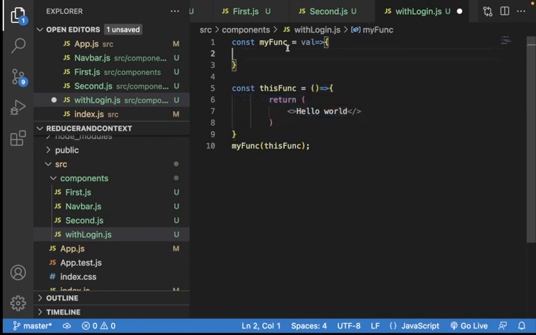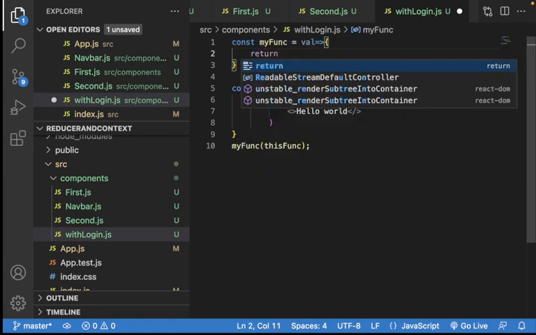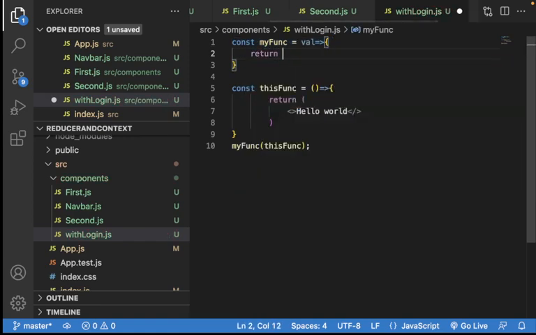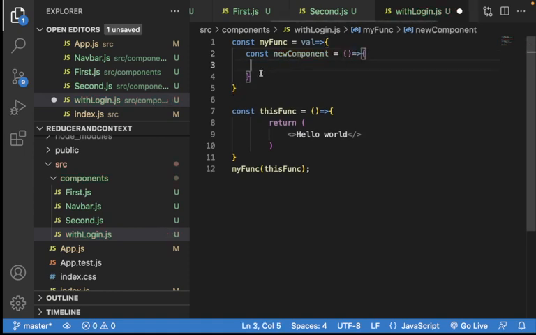Aside that, an HOC, after receiving a component, now returns a new component. HOC takes a component as its child, and also it returns a new component. What does that mean? Inside this place, this HOC will now return a new component. Return a component. Let's create the component to make it easier to understand. Const newComponent equals to, again, a component returns JSX.